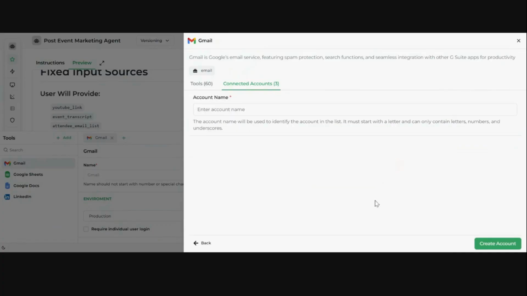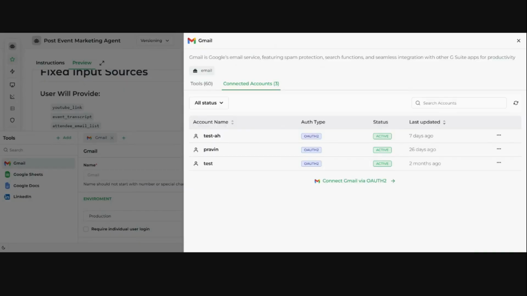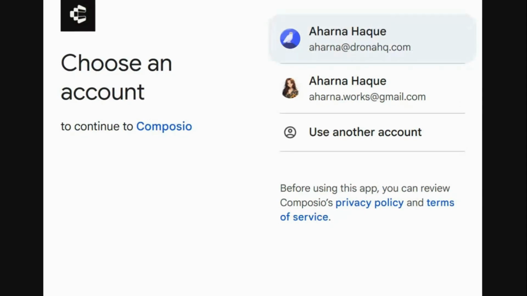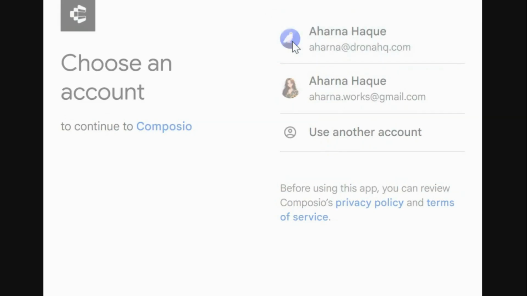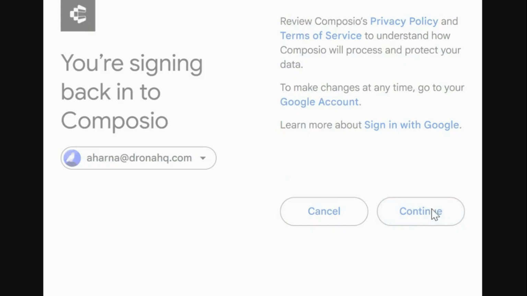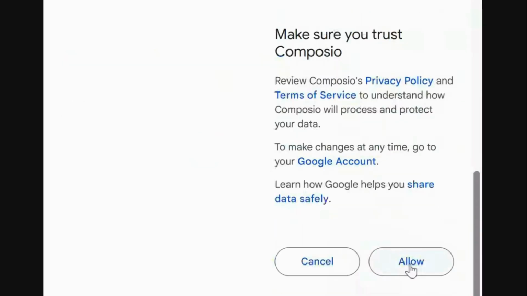So let's say you want to connect via auth. In here, I'm going to write my initials and create an account, which is going to bring me to this tab. And in here, you can choose the account that you want your agent to connect with. And once you do that, you can just allow, and it will show you authentication successful, which means that your account has been successfully connected with the agent.